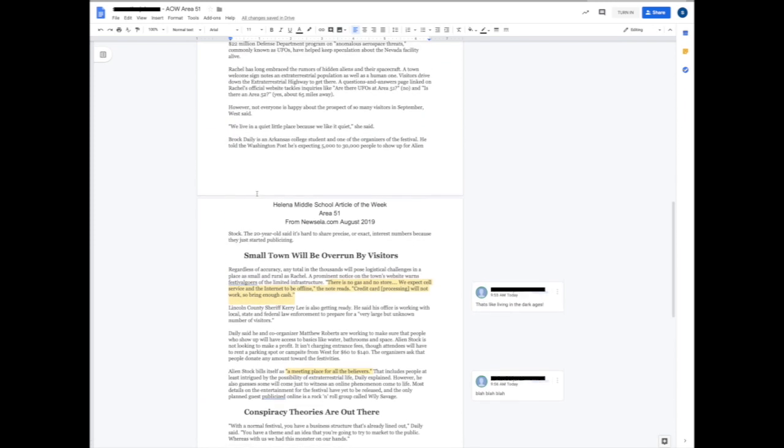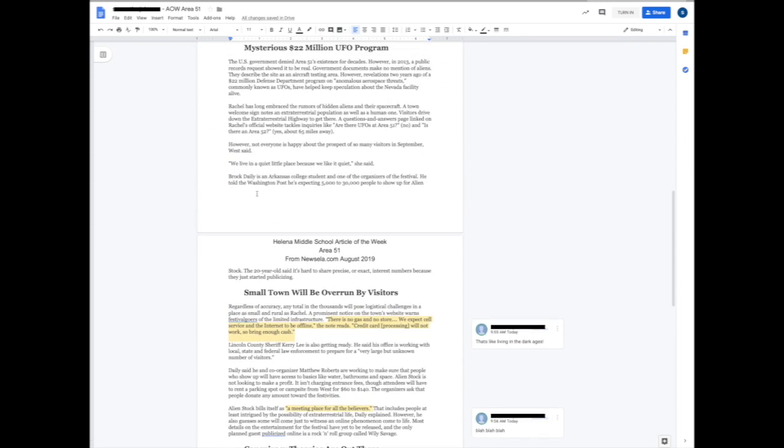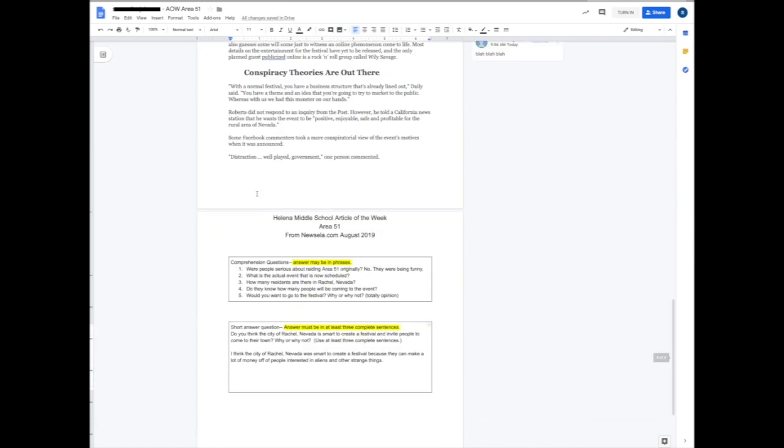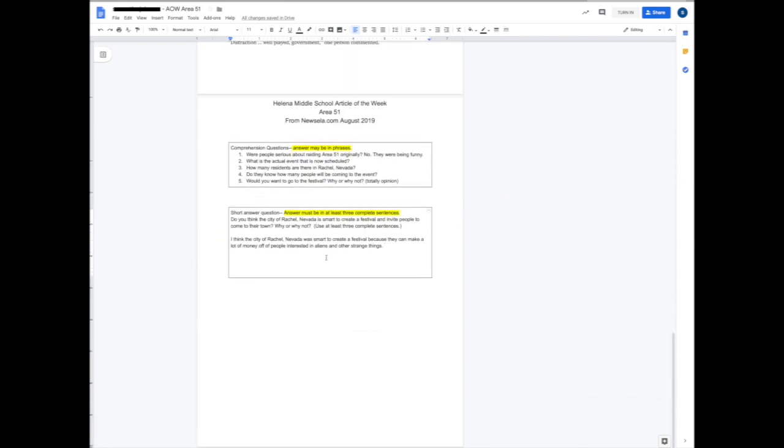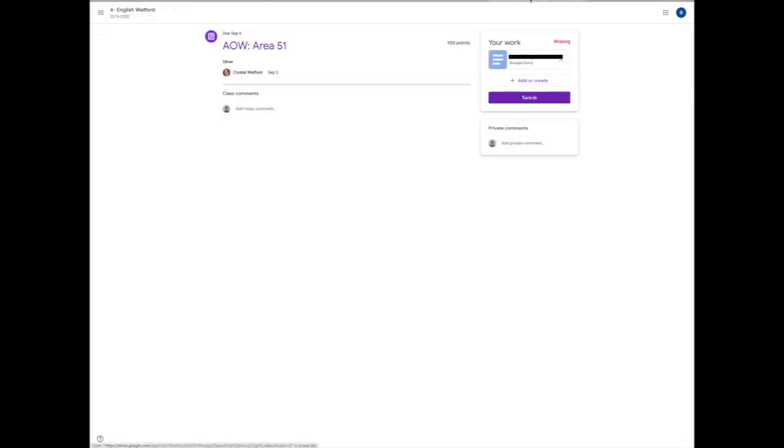So you just find things that are in the article that can help your answer. So that's all you do. You finish that, and then you're done. Now, when you're done, you can click Turn In. Or if you go back to the article, there's a Turn In button there as well.